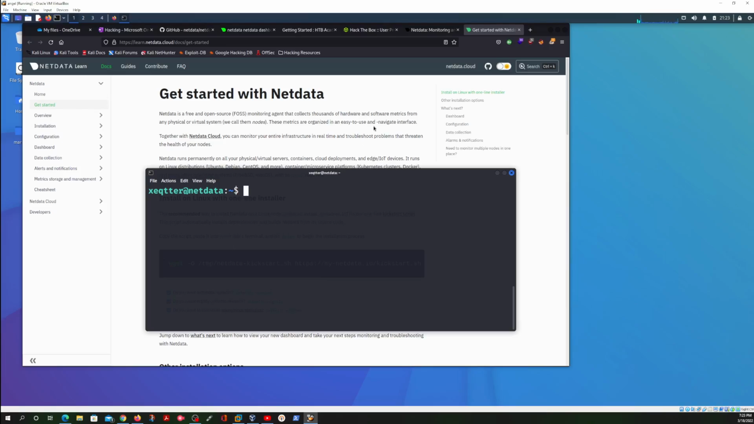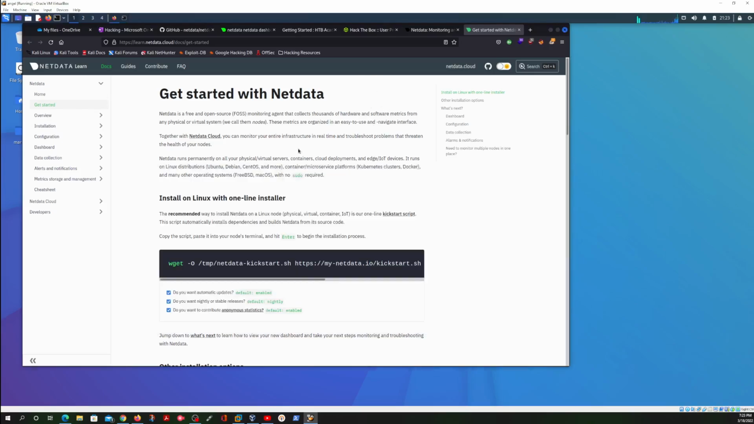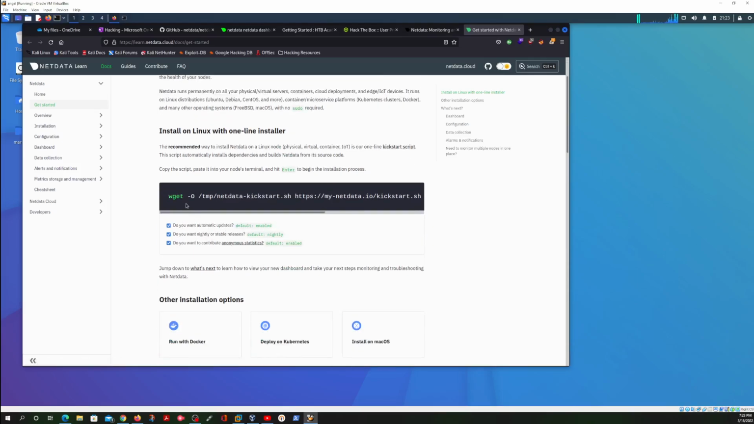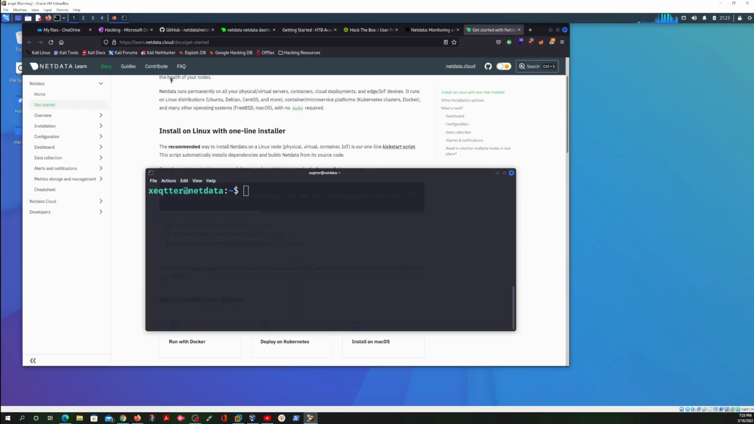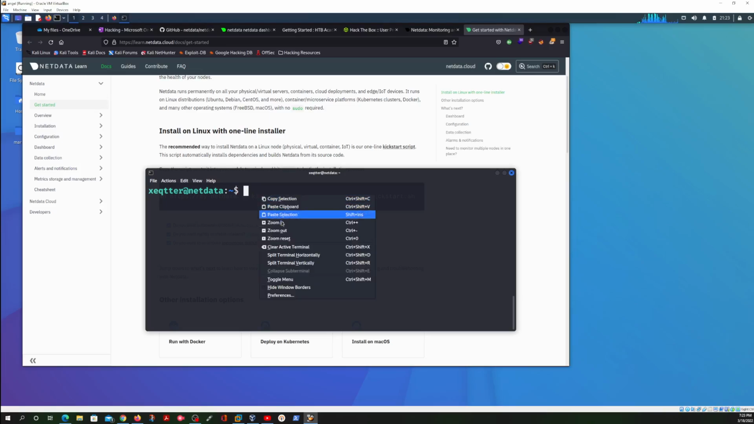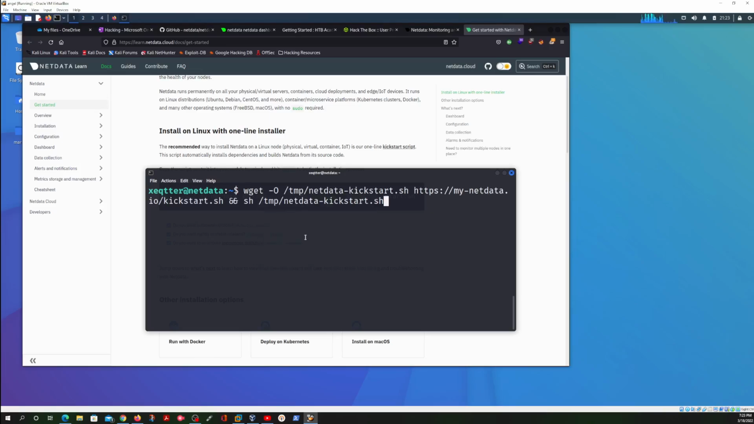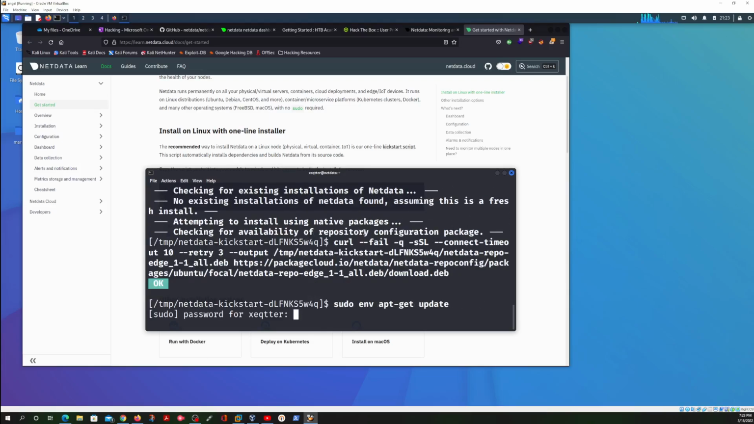So we will be installing Netdata from here. In order to install Netdata, it's stupid easy. All you have to do is just run this command, and that's it. This is the only command you need to run. So let me just make sure I have curl. Cool. Yes, I do. So in that case, I'm gonna paste the command here and just run it, and that should be it.